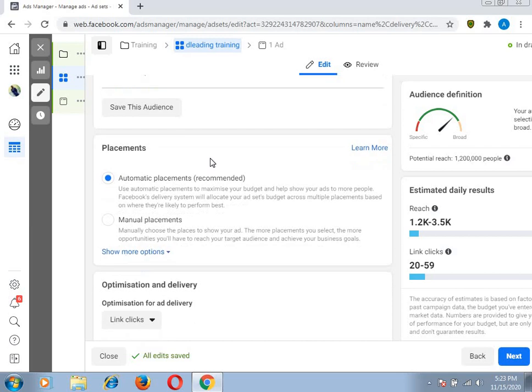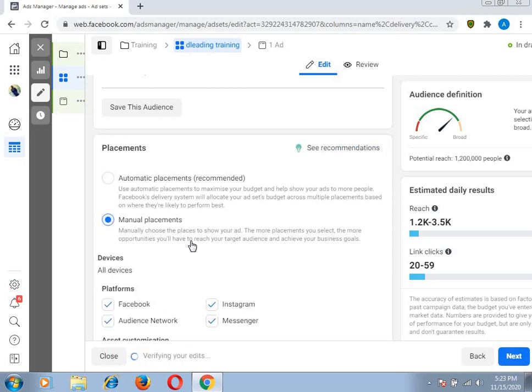So let's move on. Now another thing is that you can pick automatic placement, which means Facebook will help you to place your ad in the right place. At the same time, you can use manual placement, which means you want Facebook to place your ad in only maybe certain places. Let us say you click manual placement now.